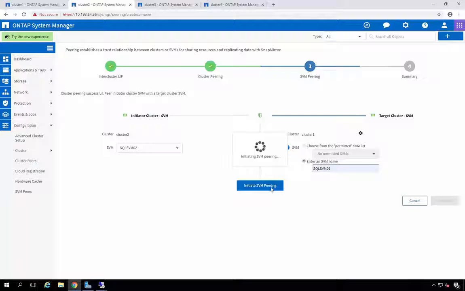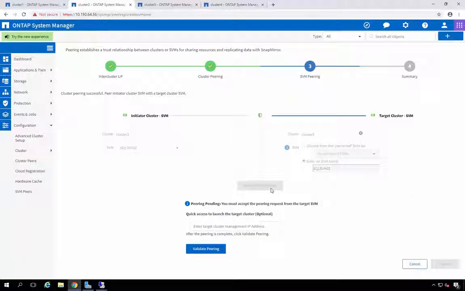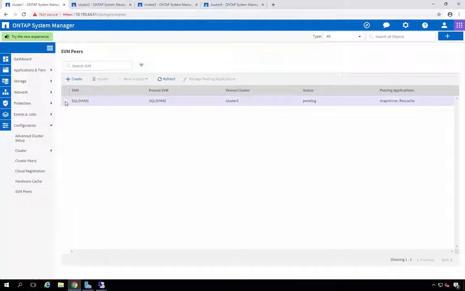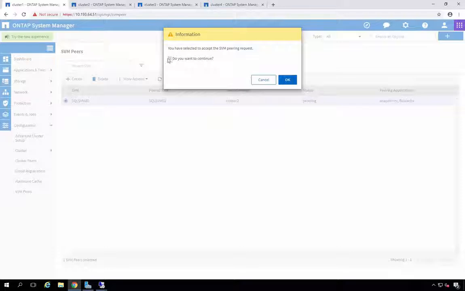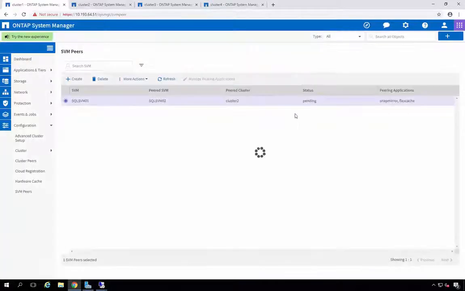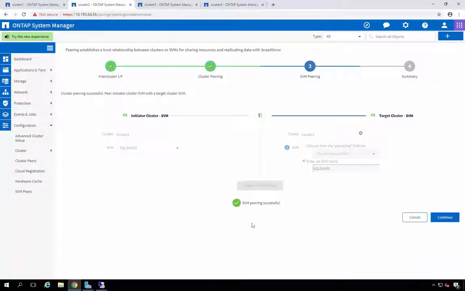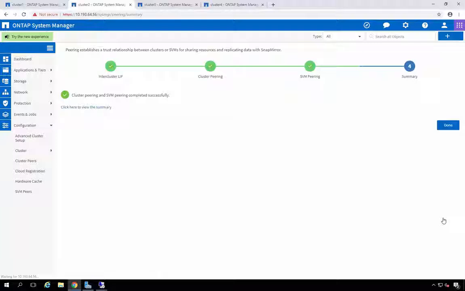Send the request to source SVM to initiate SVM peering. Go to Cluster 1 System Manager, Configuration, SVM Peers, and click Accept for SVM peering. After SVMs are peered successfully, navigate to Cluster 2 System Manager, validate peering and complete the workflow.